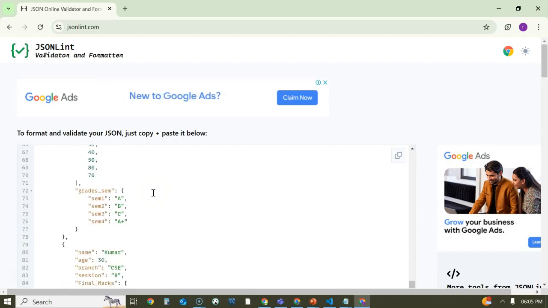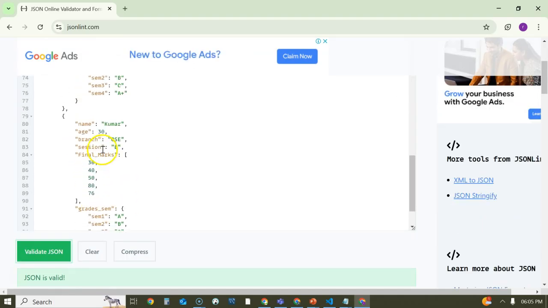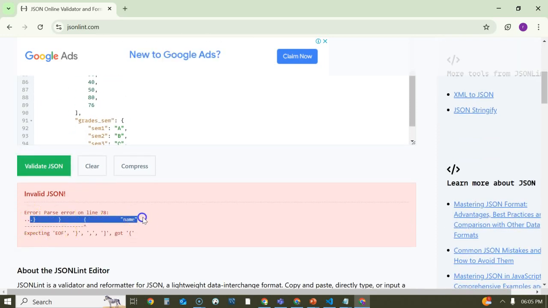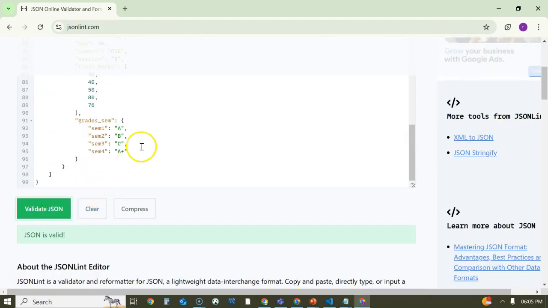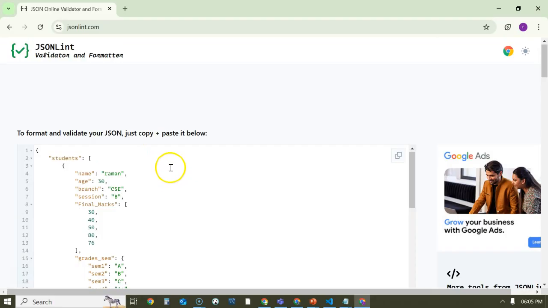If you delete anything here, for example, I delete a comma somewhere and try to validate, it will show an error. So we have to replace the comma. We have to follow this structure very carefully so that we don't get any errors. Understanding JSON is very easy, and you can design and read it across multiple lines. As we discussed, serialization and deserialization are very important in JSON.